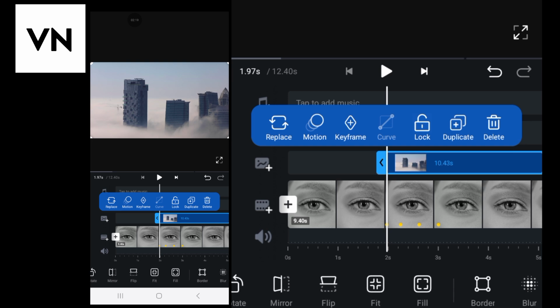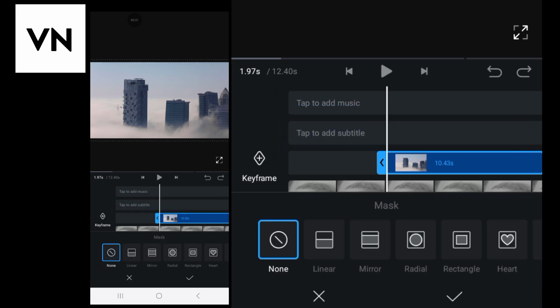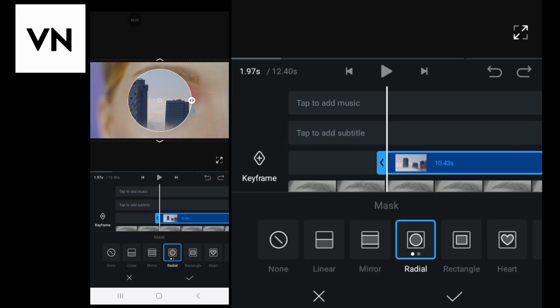To do this, swipe right and then tap on mask, make it radial, and then all you do is to animate the mask. Let's say if you want to do this masking, and then drag the upper arrow to create the blurry effect, and then shrink it, place it at the center, and then tap on the keyframe icon to create a keyframe.